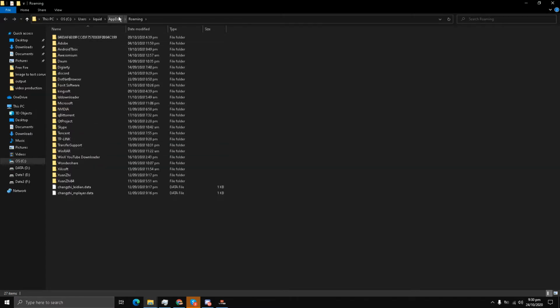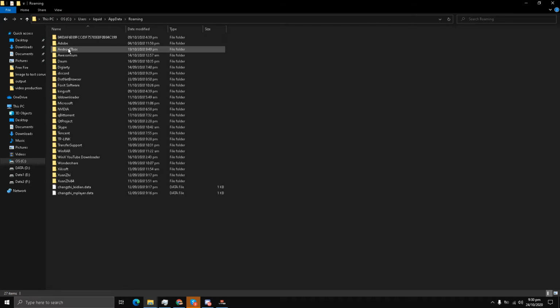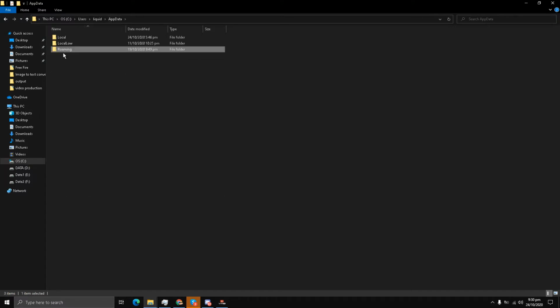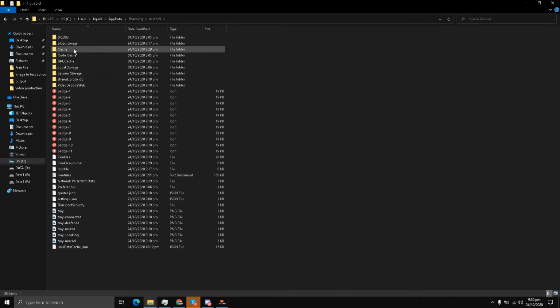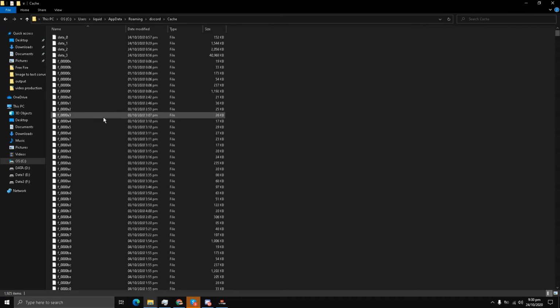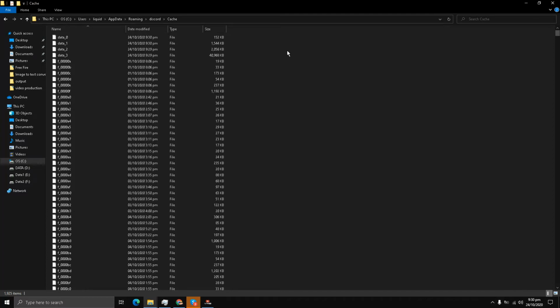Now you'll go to AppData, and in AppData you need to go to Roaming, and make sure to go to Roaming, not Local. In Roaming you need to open up Discord, and in Discord you see this cache file. Before opening it, I'm going to quit Discord and make sure that it's not using any files.